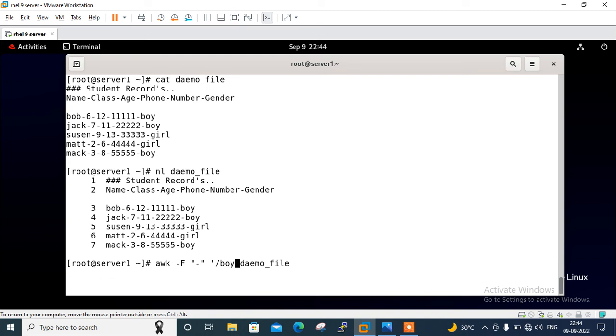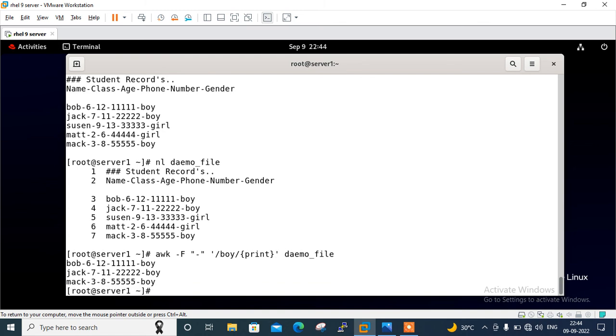Okay, I want to print the output, so just simply type print, that's it, with single quotes. Look at that. Here's the output which is only from the boy string. Even if I put the exclamatory symbol, let's see what happens if I put the exclamatory symbol up here with slash boy. This time it does not show me the output that belongs to the boy string.